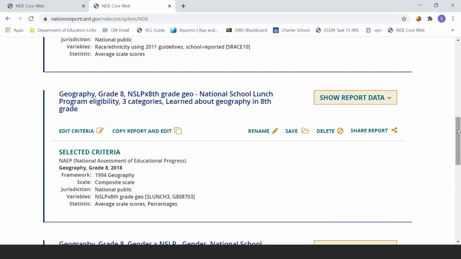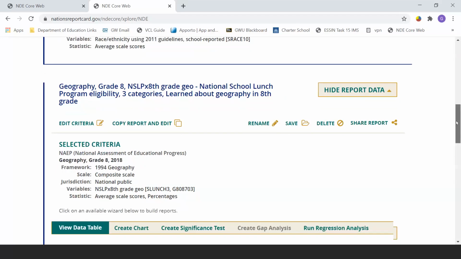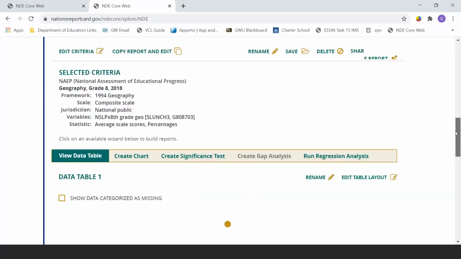Something else that I wanted to point out was that we have the availability to do crosstabs. So instead of looking at just race ethnicity, you can look at race ethnicity by gender, for example. In this example, what I looked at was NSLP eligible, that's the National School Lunch Program, that's our socioeconomic status indicator, by whether or not the student reported taking a geography class in 8th grade. And so what you can do is when you click that, you'll see that it's a very similar layout.